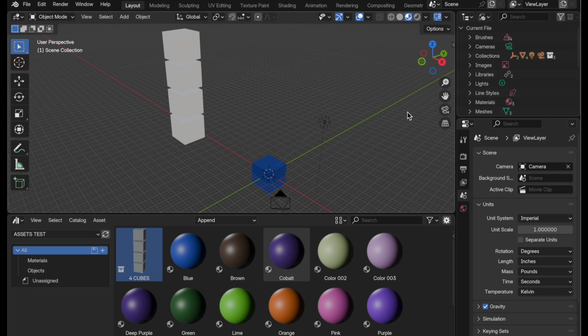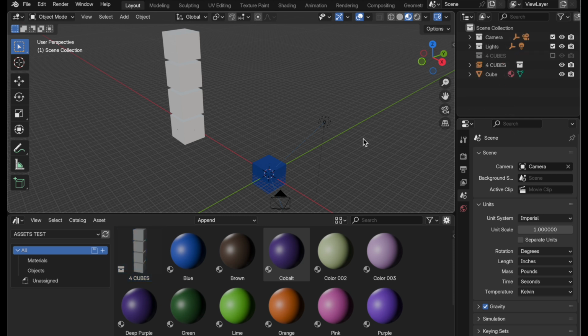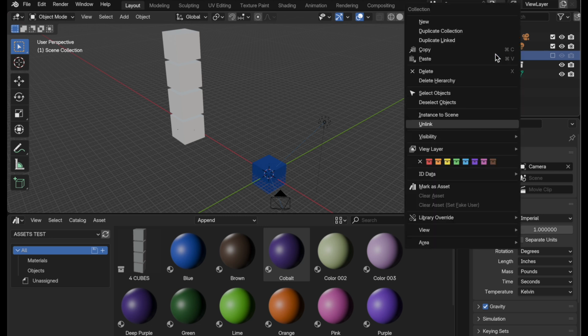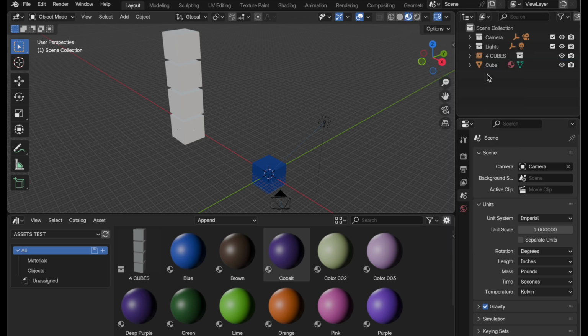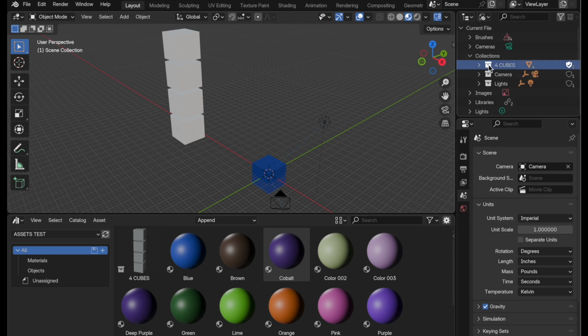So I'm going to show you another add-on that will make this much more usable. What I'm going to do is return this back to its previous state, where I come back over to this 4 cubes collection, right click on it, and do unlink. And that will remove it from this view layer. We still have it in the file down here in Blender file. We'll still have access to it here.